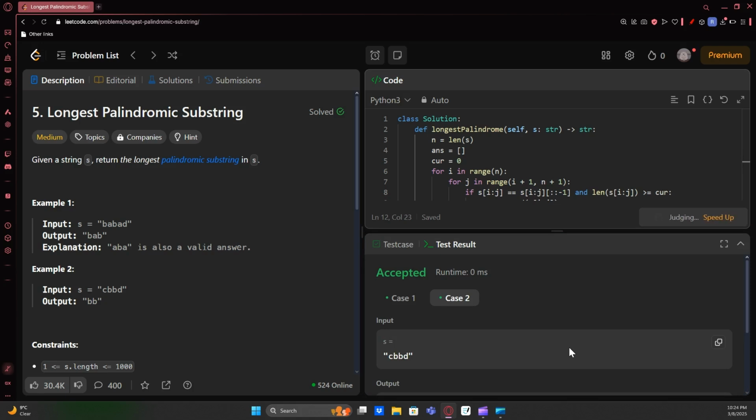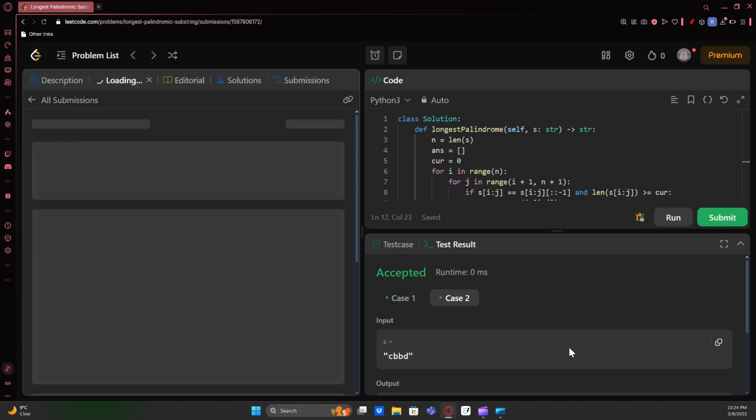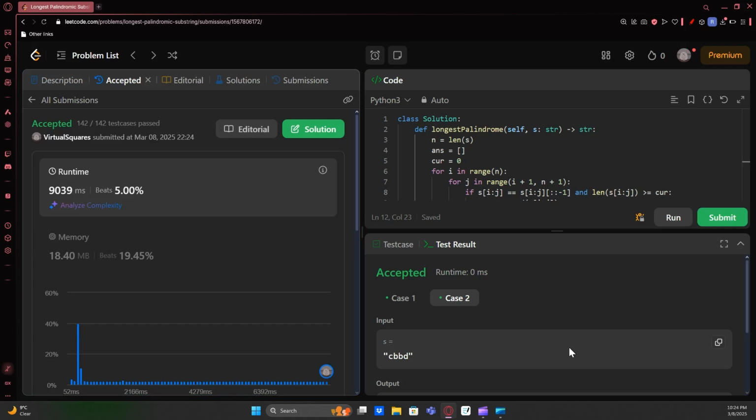So this is probably one of the easier medium problems. However, for somebody who's never solved medium problems in the past, it is still a pretty good learning experience. So I'd highly recommend this problem. And you'll notice that we passed this with 9,039 milliseconds and it beat 5%. So in no way did we make the most efficient solution.